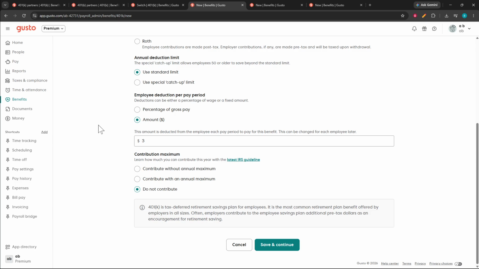Under Contribution Maximum, choose the company contribution option that fits this benefit. You can select Contribute without annual maximum, Contribute with an annual maximum, or Do not contribute. If your company does contribute and there is a cap, make sure that selection reflects it accurately. After reviewing the entries on this page, click Save and Continue.